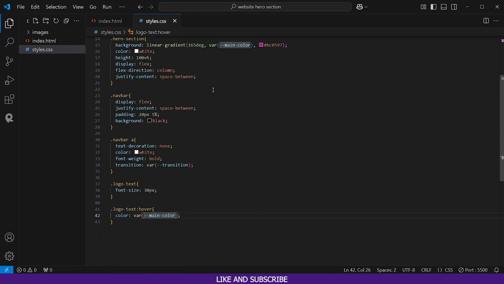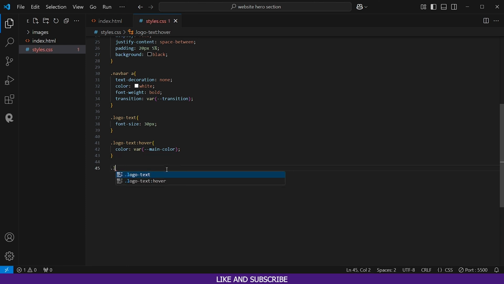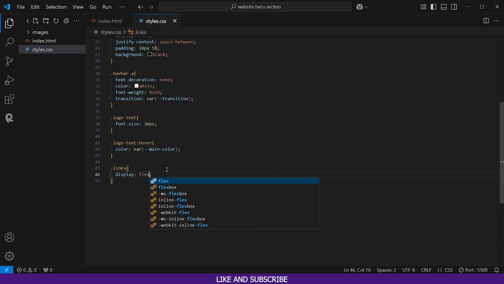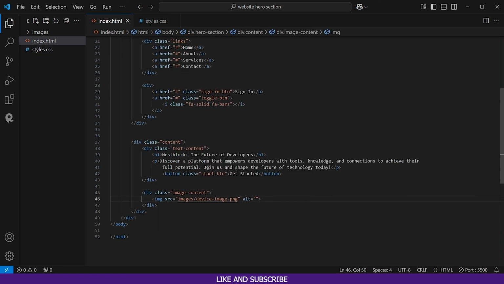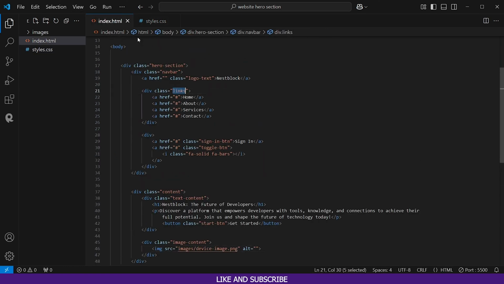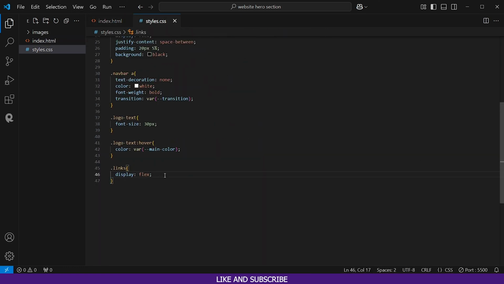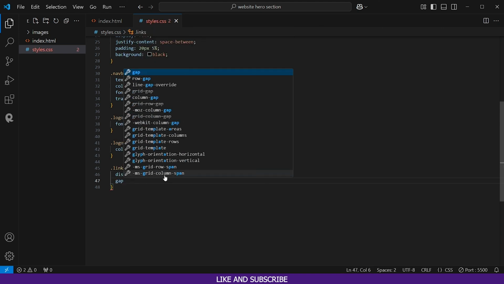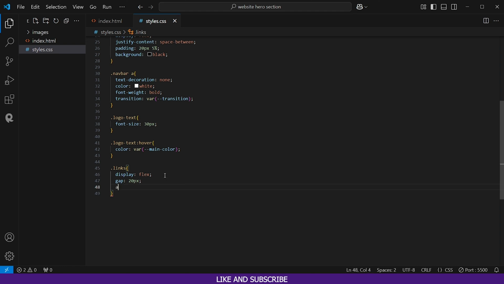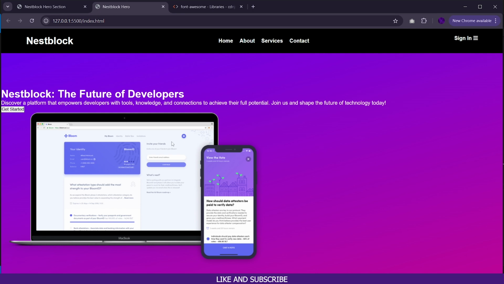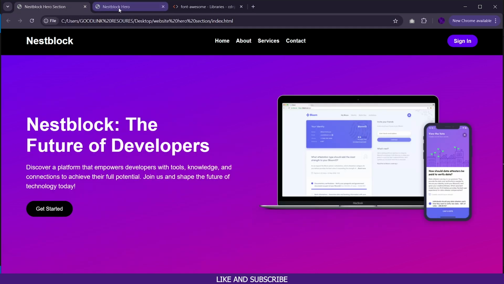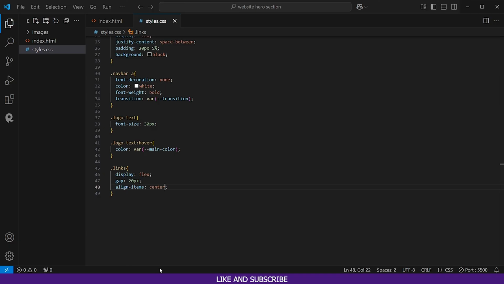Next we're going to style our links themselves. The links we have in the navbar, we're going to have display flex. Let's see if the class is available in HTML right here. Yes, it's available. And next we're going to have gap, and our gap here is going to be 20px. We also need to use align-items, and it's going to be center. That is to bring everything to the center and make them side by side. This is beginning to look good, but we still need to add more code.